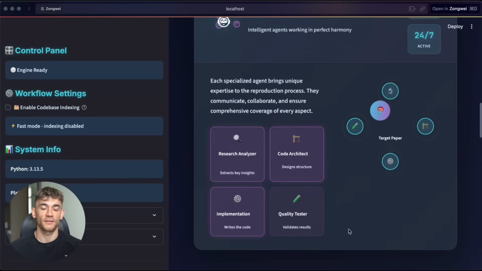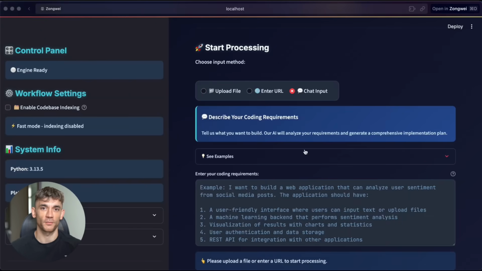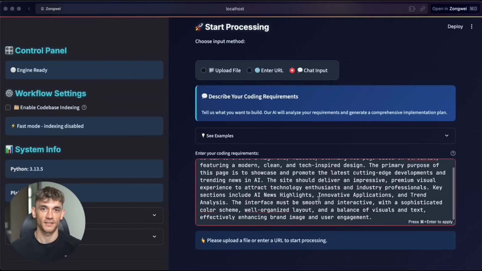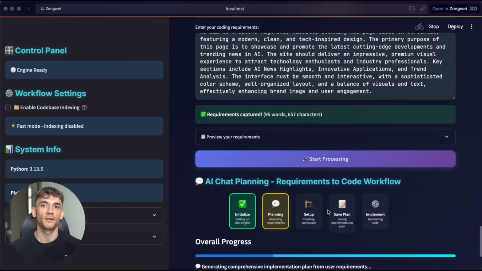DeepCode, this free agentic AI coder, is insane. Today, I'm going to show you a completely free AI coding tool that's about to change everything. This thing can read research papers and turn them into working code in minutes. It went from zero to over 5,000 GitHub stars in just 1 month.